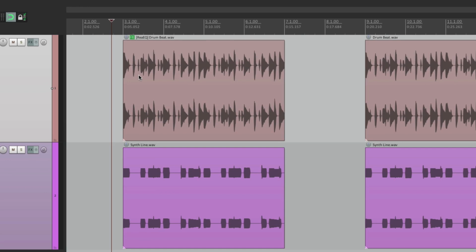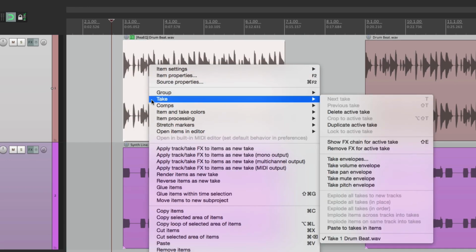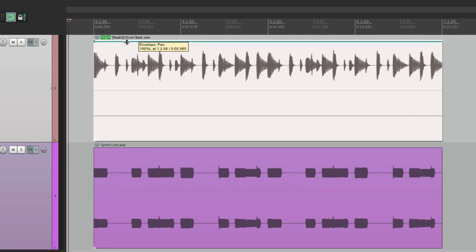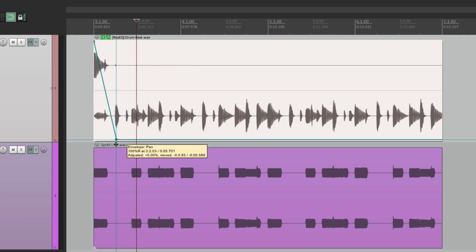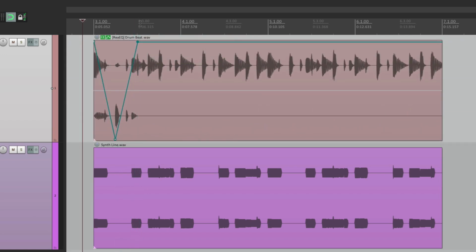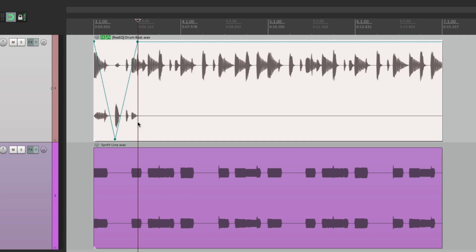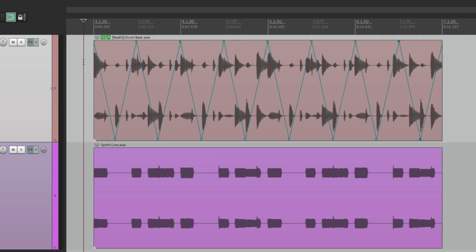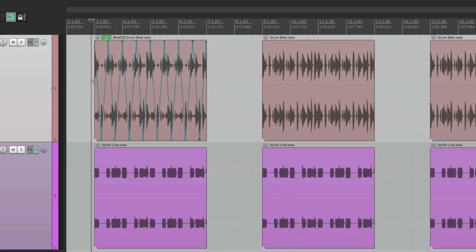Let's change a few other things. If we right click it, we can go down over here to Take and create a Take pan envelope. Let's zoom in a bit more. Let's pan it to the left. Create another point to the right. Create a few points, going back and forth. Select them all. Copy them. And we'll paste it right here a few times to duplicate the effect. So now it should pan left and right based on quarter notes. Again, this effect is just happening on this first item, not over here.